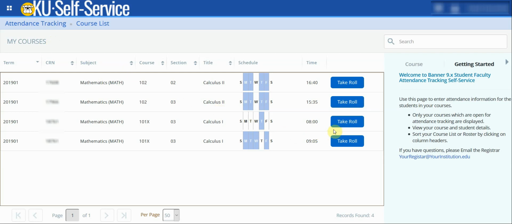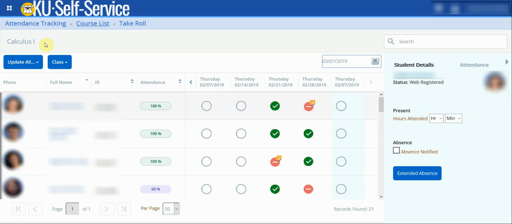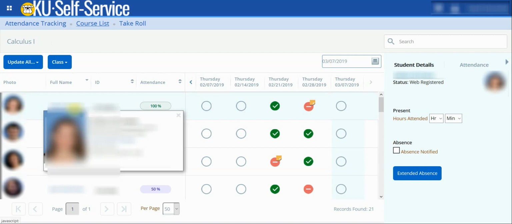Select the Take Roll button located next to the course for which you wish to take attendance. For this example, I am selecting my Calculus 1 course. The screen will now refresh with the roster of students taking my course. In the first frame, you will see a picture of each student located next to their name. If you hover over the student's name, a small window will appear showing basic contact information for the student.